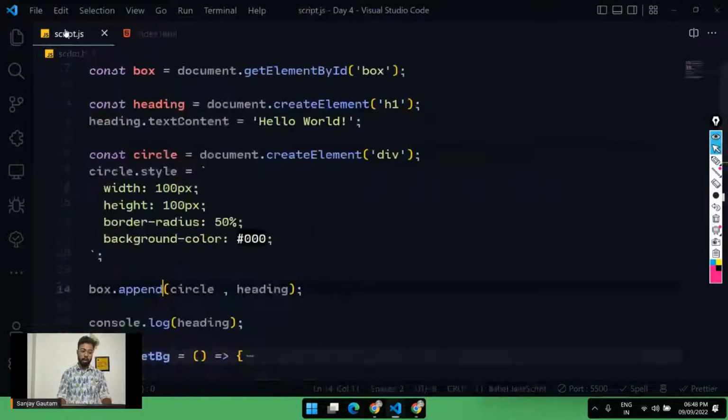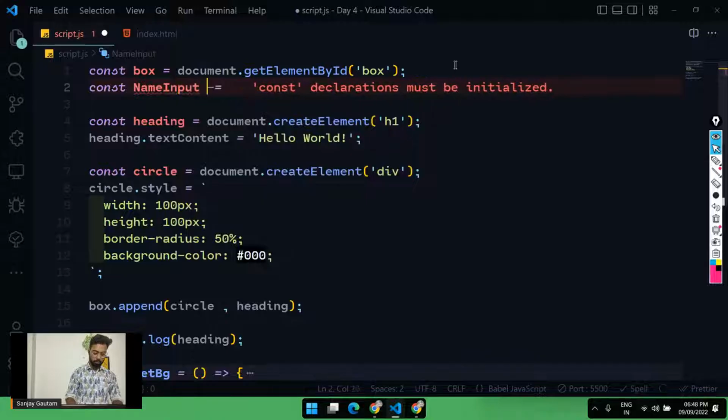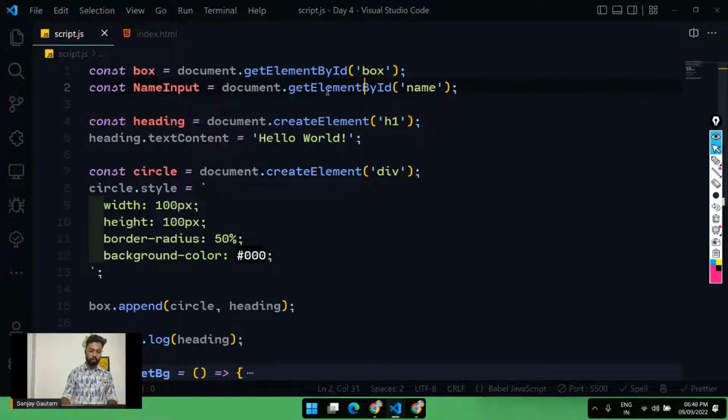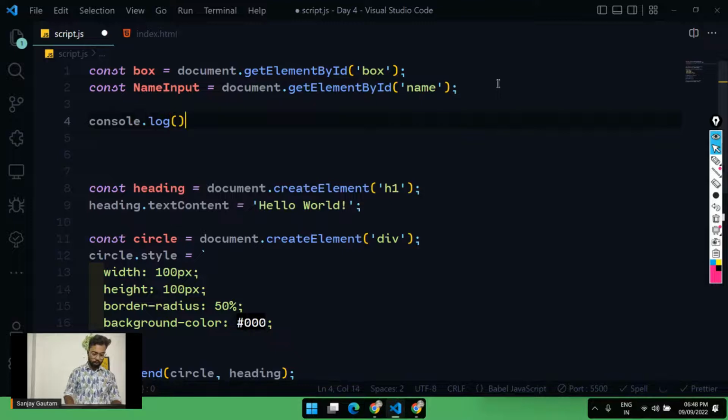Okay, and what I want to tell you is that you can basically modify these attributes. You can get these attributes, you can update these attributes, you can remove these attributes, you can do anything. So let me grab that name input field by ID. And now let me do a console.log for you. Console.log nameInput.